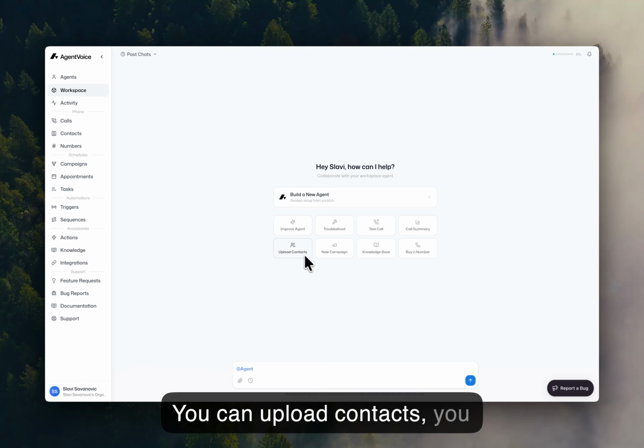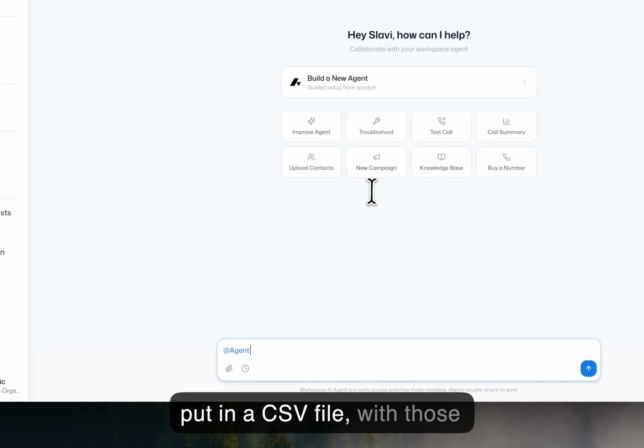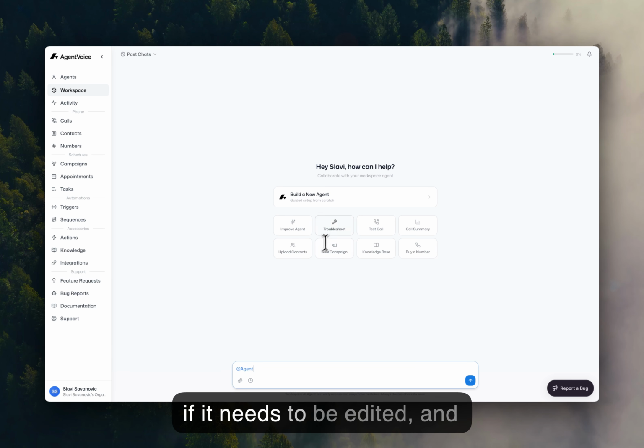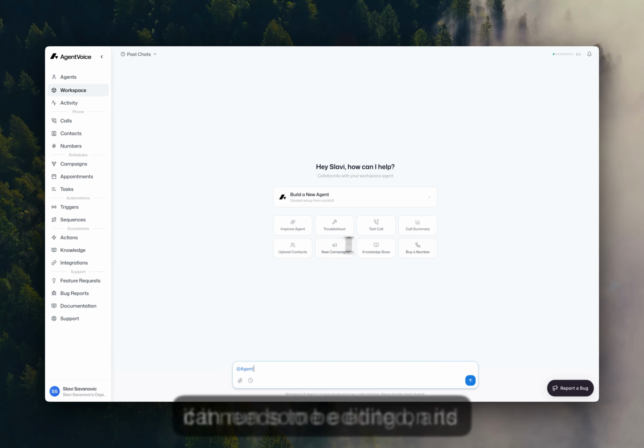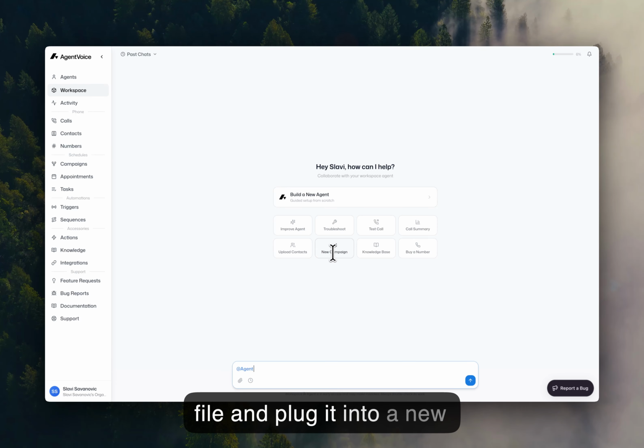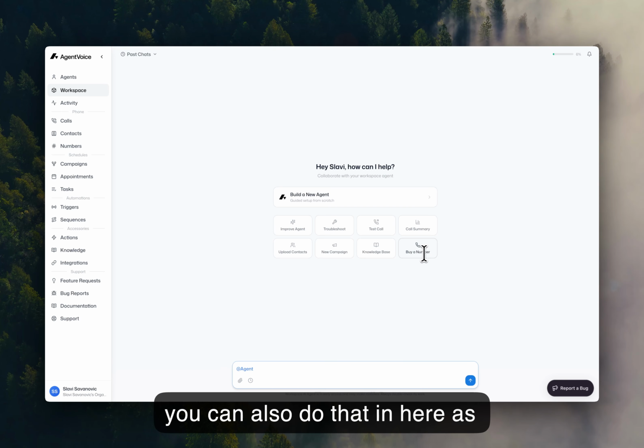You can upload contacts. All you need to do is just put in a CSV file with those contacts, and the agent will tell you if that CSV file is valid or if it needs to be edited, and can run some editing on its own. It can also take that CSV file and plug it into a new campaign. If you want help building a knowledge base, you can upload all your files in here. And if you want to get a phone number set up, you can also do that in here as well.